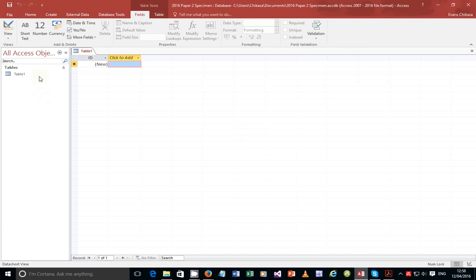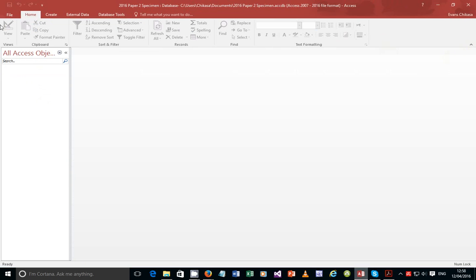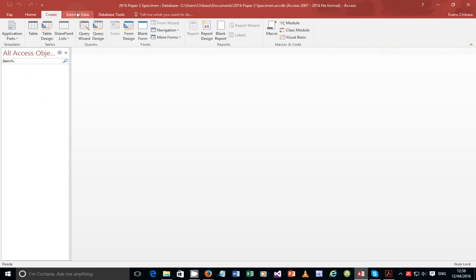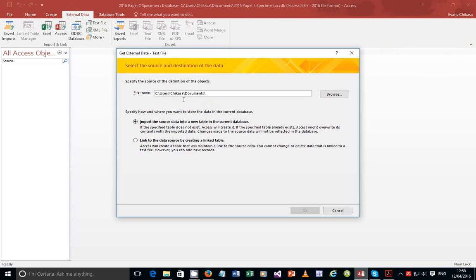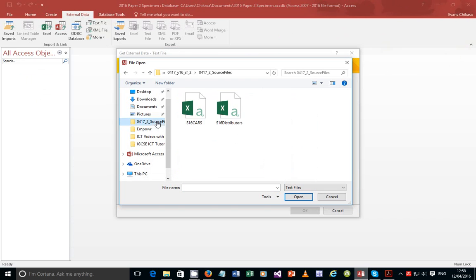Right, so I'm going to just remove this table, rather I can just close it, and then I'll go to external data, text file, browse to the location where I downloaded the files. So this is the file in question, s16cars.csv, and I'm going to open it.